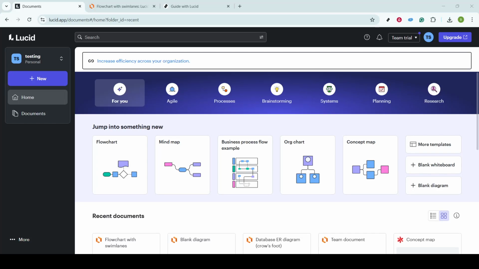In today's video, I'm going to teach you how to add a swim lane in Lucidchart. It's a relatively simple process, but incredibly useful for organizing and visualizing your workflows efficiently. Let's dive right in and get started.